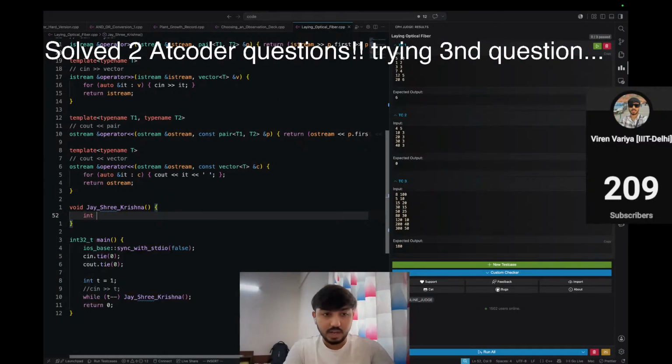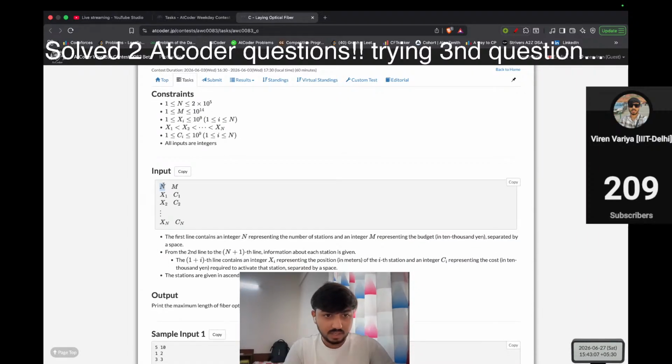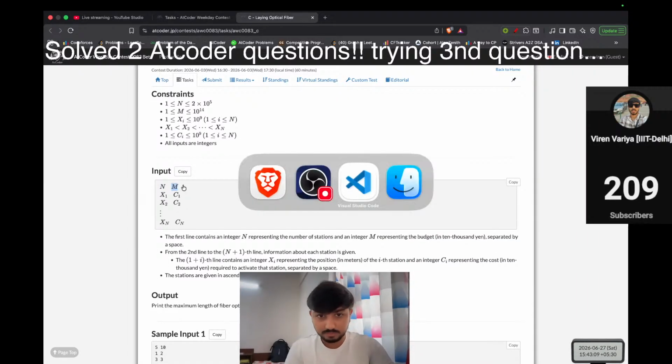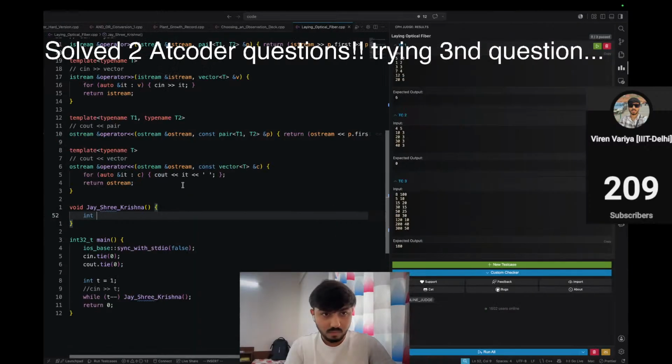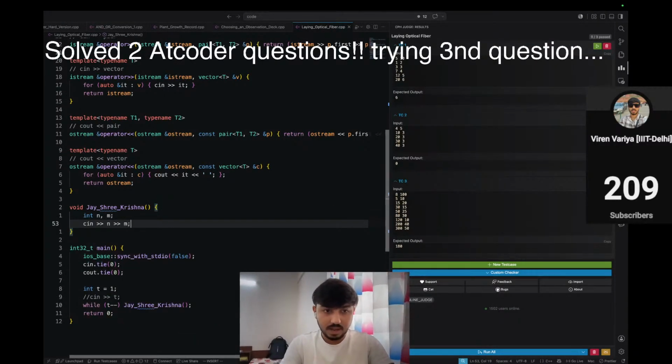So let's take the input. Input is just N and M. N is the total number of stations. M is the budget. Then N values of x and N values of c.